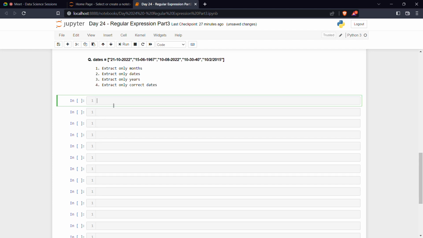Okay, so coming to this question, we have different kinds of dates. We need to extract only months, dates and years. As we know, the first one is day, the middle one is month, and the third one is year. That's how generally we see, and we need to extract correct dates. If you see the fourth one, 10, 30, 40, 30 cannot be a month, so that is an incorrect month, so we cannot take that.